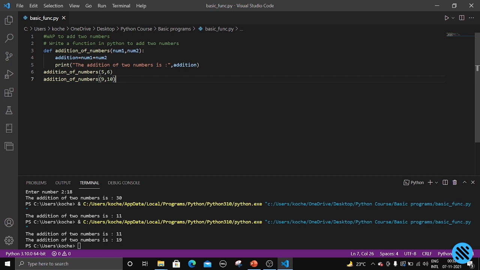What is the use of the function? It is nothing but that it can be used multiple times. Calling the function is nothing but just writing the function name, and what are the parameters here? Num1 comma num2, that is, two numbers we should pass. Okay, so that's it. It is very easy, right? So functions are very useful. They are useful to repeat the same statements multiple times.